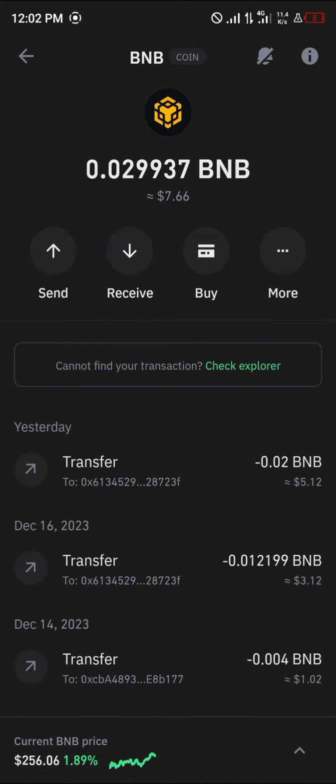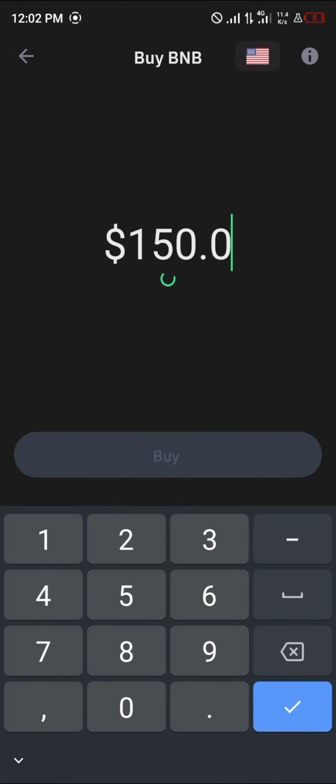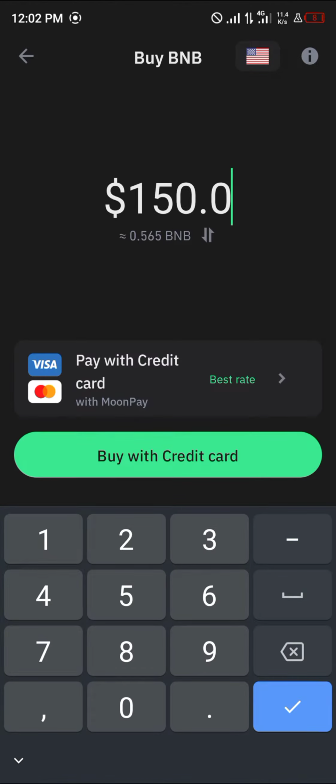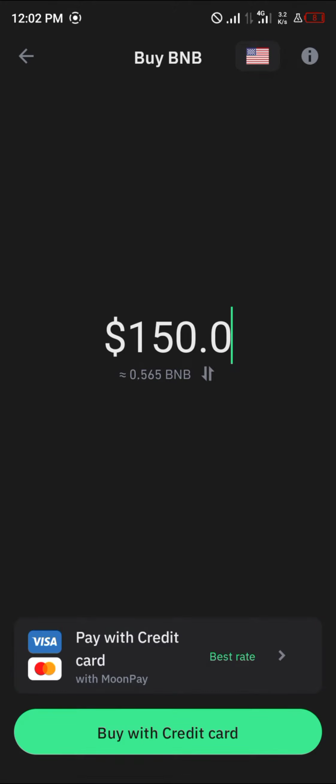If you do not possess any of the BNB tokens, click on buy. And now you could simply enter an amount of the BNB you wish to buy and simply click on buy with credit card. That involves using your credit card to buy some crypto.